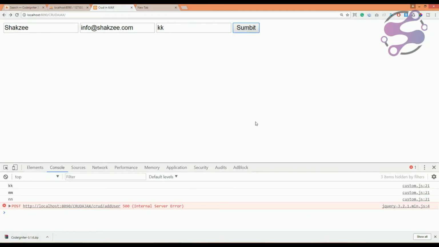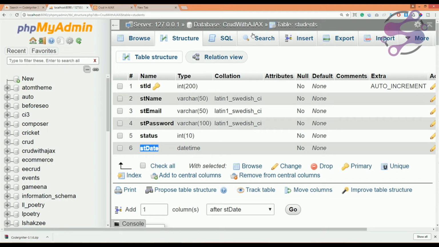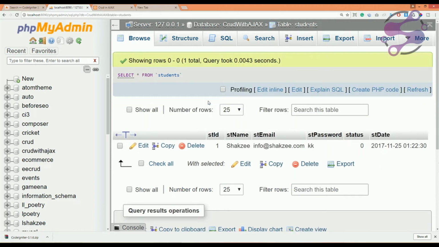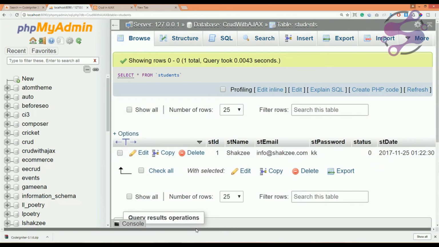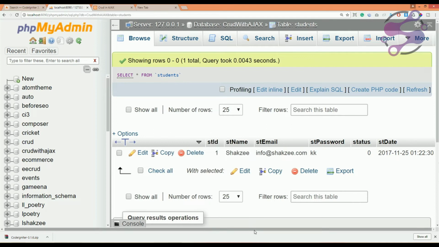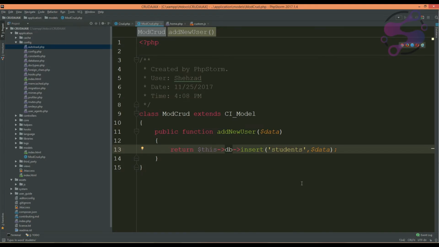So just a second, hit the submit button. Now it's saying you have successfully added your student. So go to your database sections, click the tables. Now you can see you have successfully added your data using Ajax. So how can you validate if you are making a mistake?